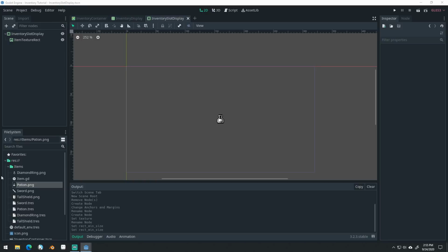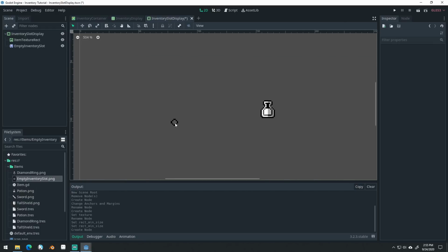I forgot to grab one of the resources here, so I'm going to grab that real quick. You'll already have this resource, but we need the empty inventory slot. Drag that over. Empty inventory slot. Looks good.